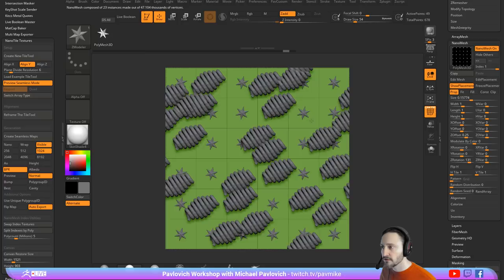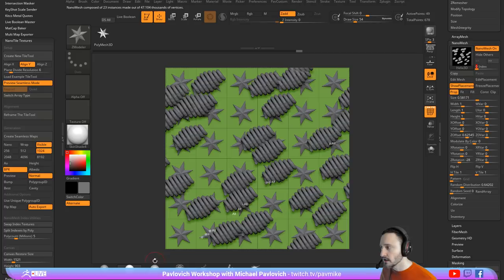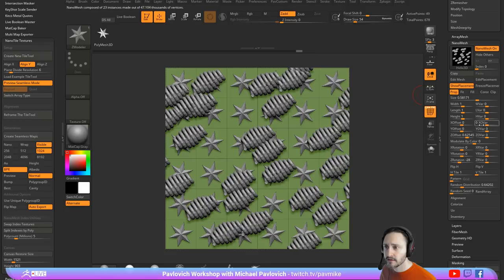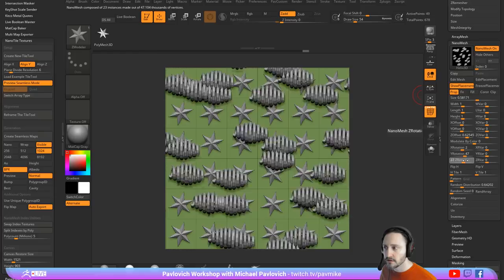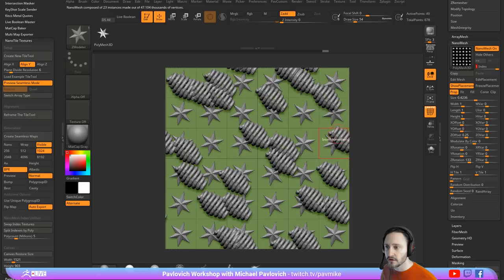So now we have index one, which is our helix. We can go through here and start doing rotations and stuff like this, Y rotations, Z rotations, and you're going to see it's automatically tiling across this plane. Then we can go to index two, which is our stars. Again, random array is off, so we can do random distribution of our stars here.